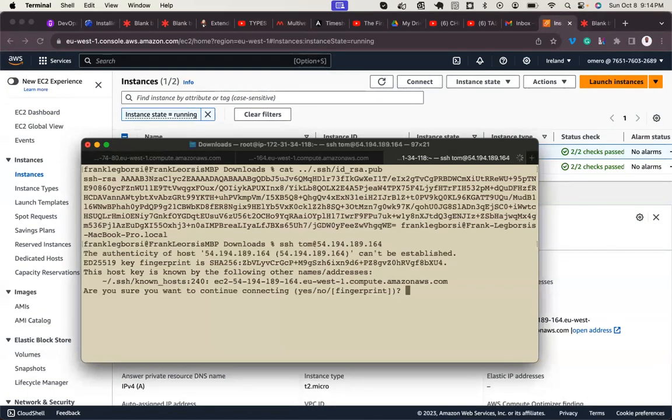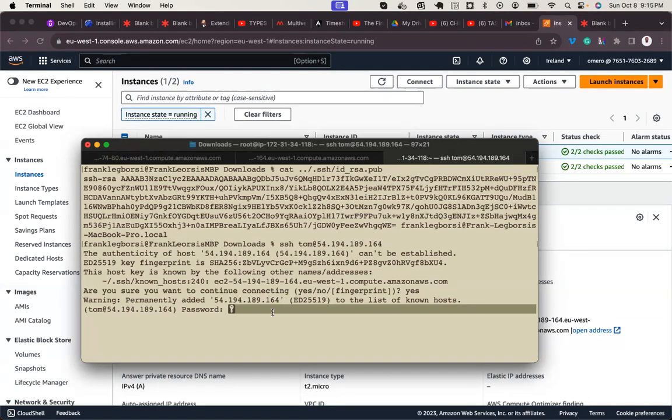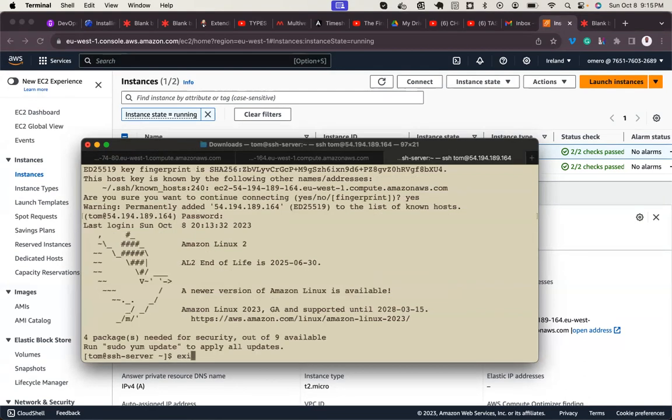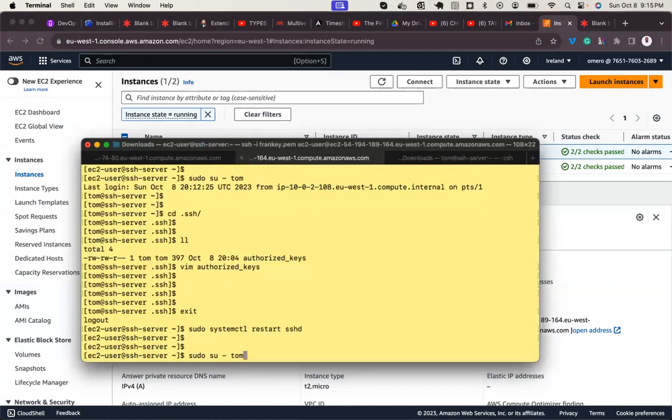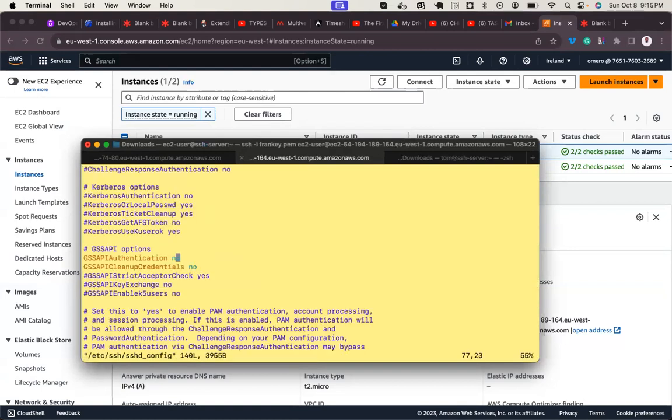Normal process. Fingerprint. Yes. Enter. Tom password. Why? Why is it asking for Tom password? I have typed Tom password. No. Something is wrong somewhere, guys. Something is wrong somewhere. There's a setting I'm not doing properly.